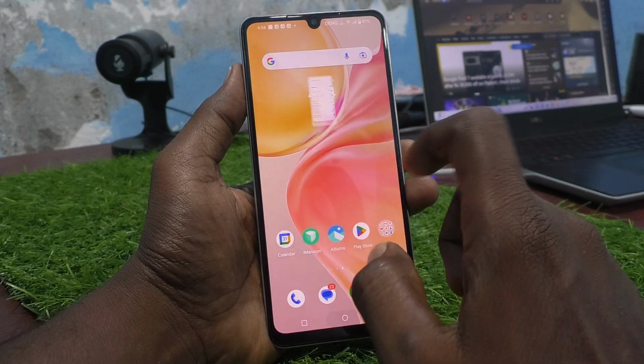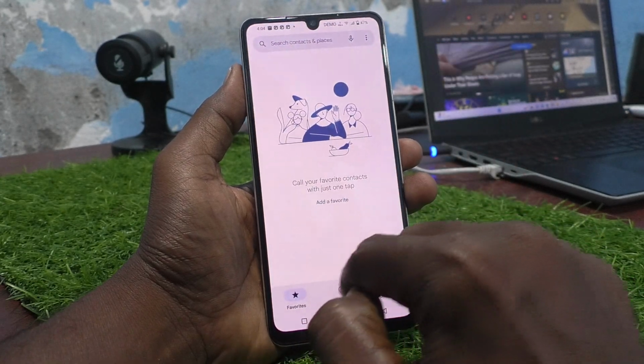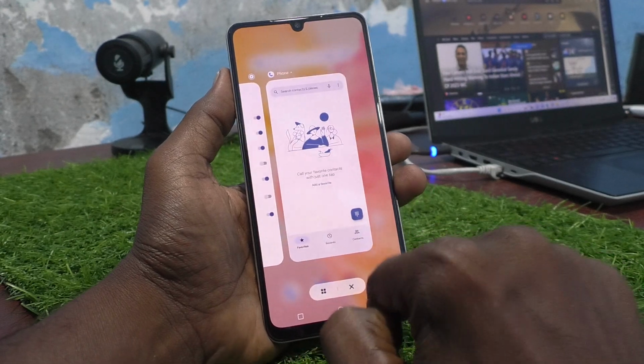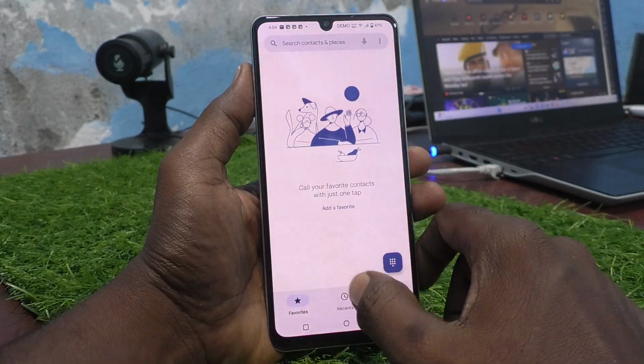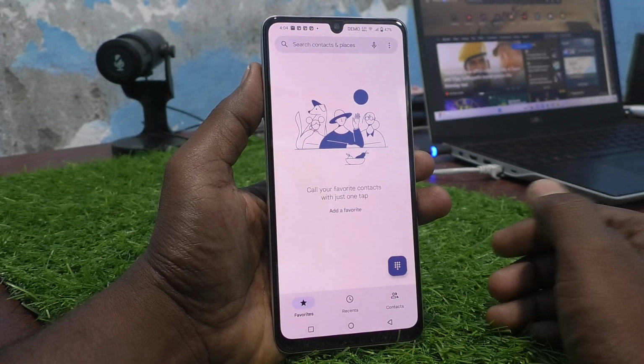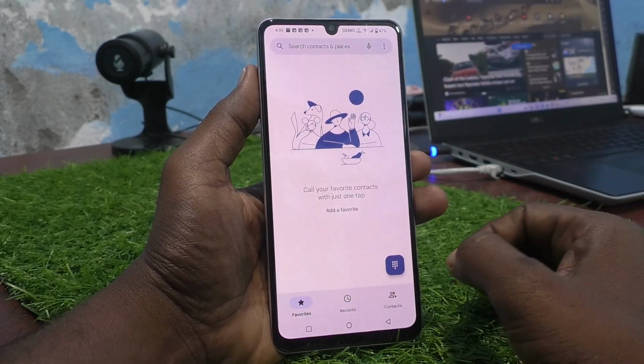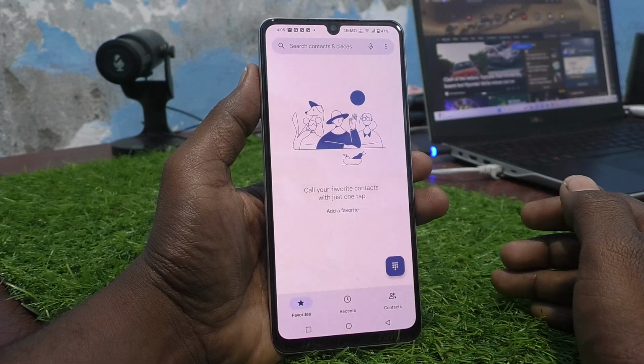See here, I touch something here, something here, and I go on navigation. There is no sound. Okay, because it is turned off. So in this way you can easily turn off touch sound in your phone Vivo Y100 5G.